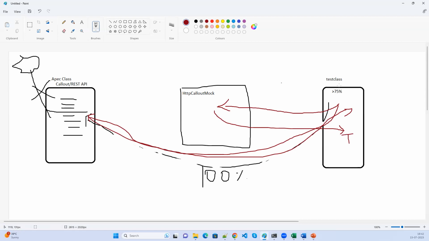Right? So I need two test classes. This is also a test class, but this is the HTTP callout mock test class, and this is the actual test class for the Apex class.